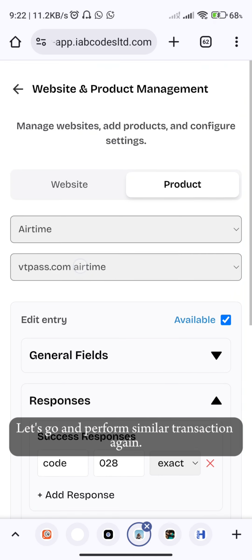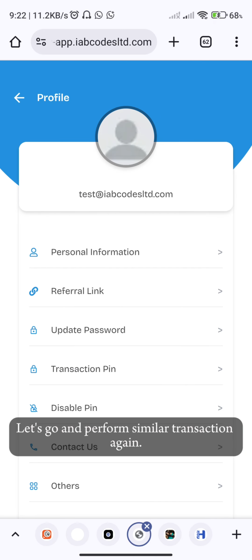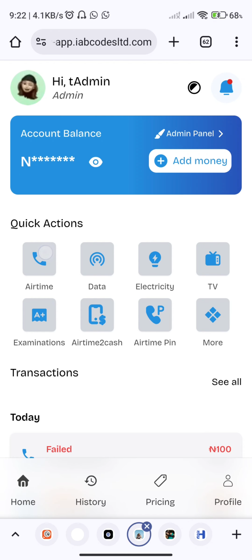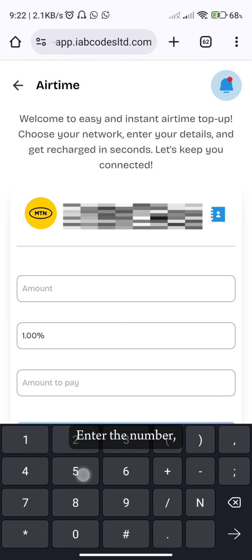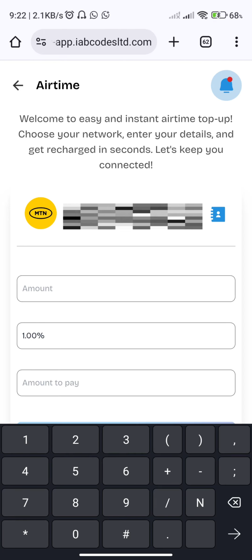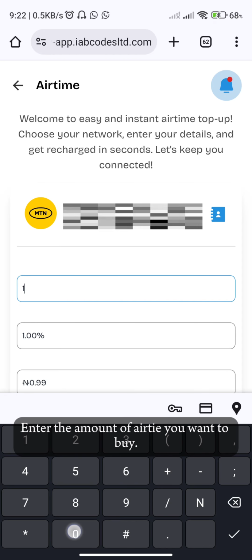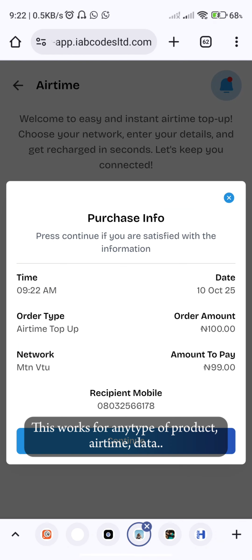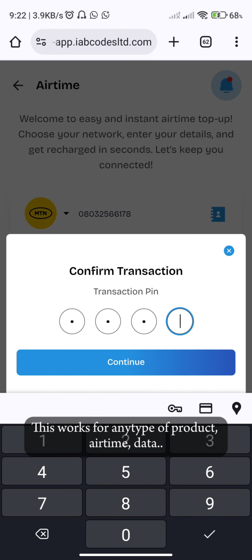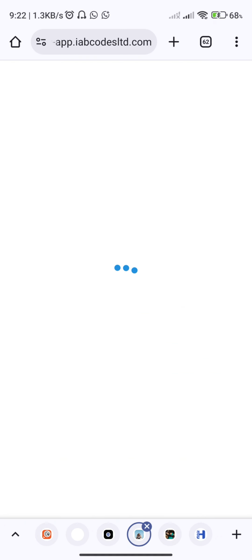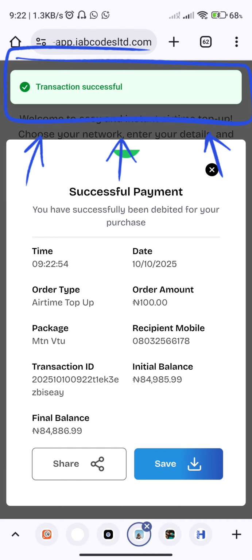Let's go and perform similar transaction again. Enter the number. Enter the amount of airtime you want to buy. This works for any type of product, whether airtime, whether data, any type of product. Now send. Successful.